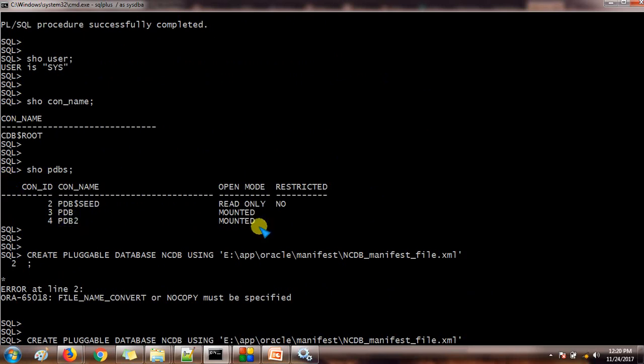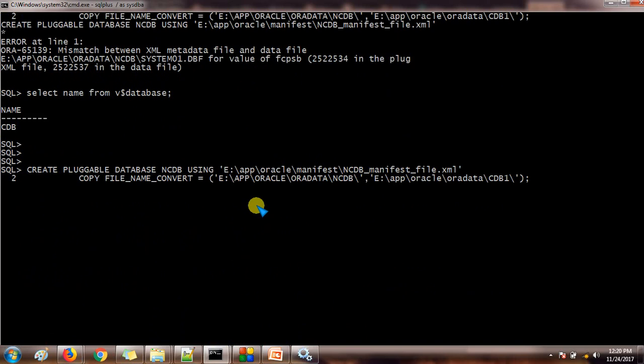See here, when I checked the number of PDBs, it was showing 3 only. Let us check the number of PDBs in the container database now.